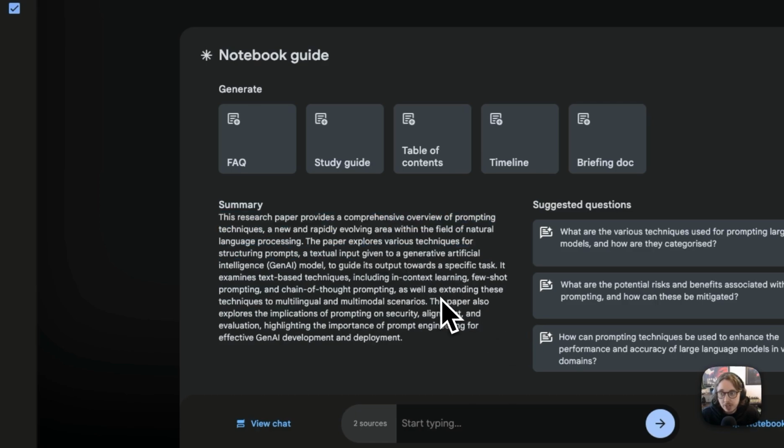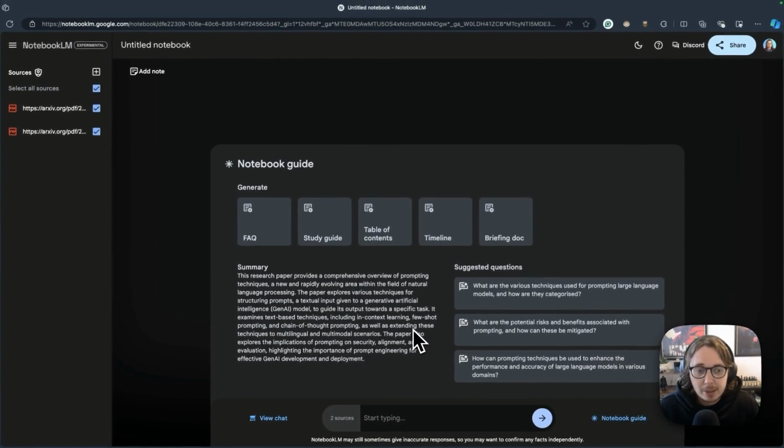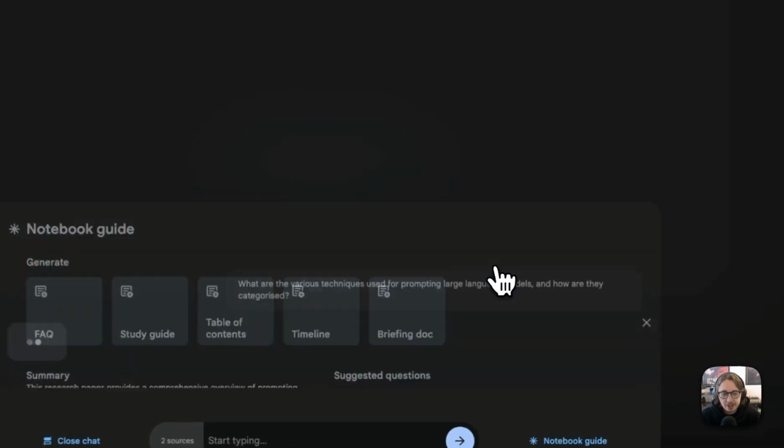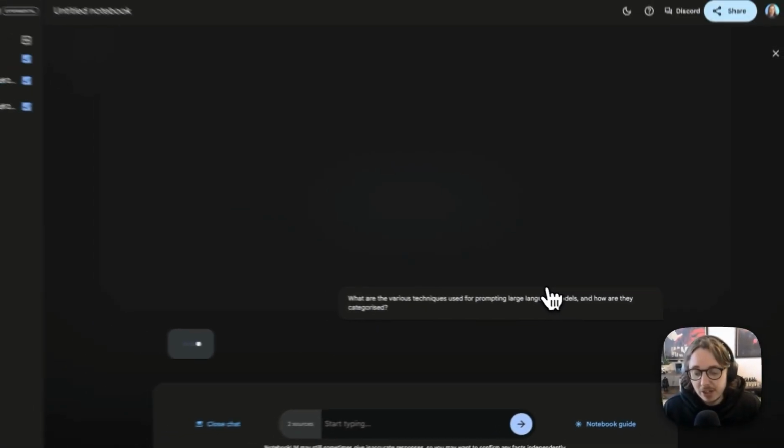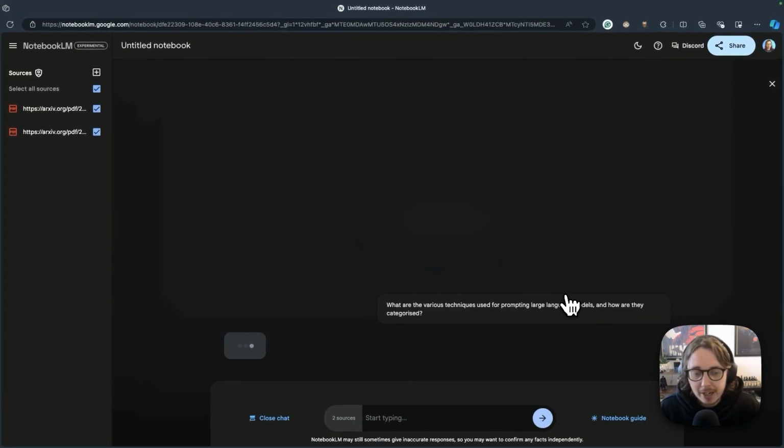Fantastic. If I wanted to, I could just start off by using NotebookLM to talk about these tools. One of them that I quite like is, what are various techniques used for prompting LLMs and how are they categorized? But just like any kind of basic conversational AI tool, you can go in and ask questions. It's still in beta, so it is a little bit slow. Also bear in mind, these two data sources that I've given are quite hefty. They're over 100 pages each in that documentation. It may not be as fast as what you expect with other tools.